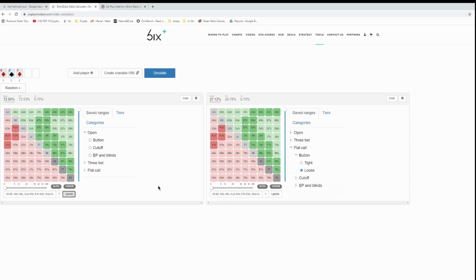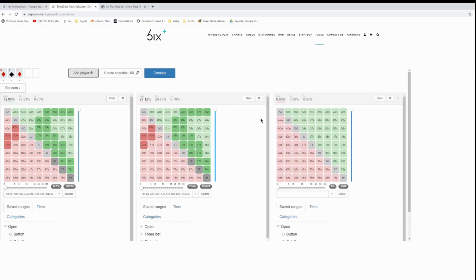Also, I think I forgot to mention that you can actually do multi-way calculations. Just add another player, and yeah, you can do 6-way calculations if you like.